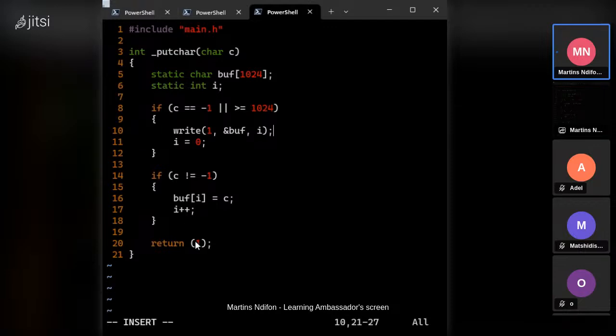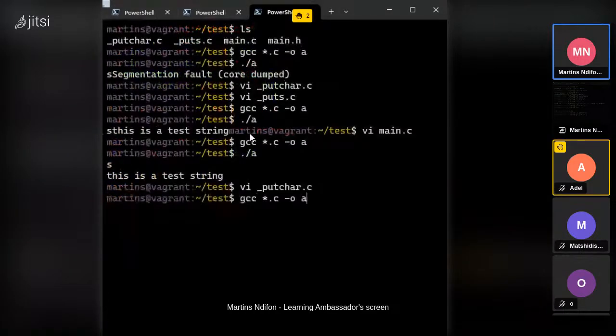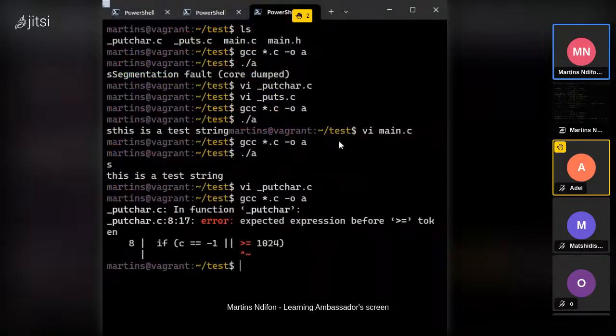Yeah, I think there's no error here. So if we actually run this, it will not give us any. If somebody wants to say something, Adele again. Do you want to say something?